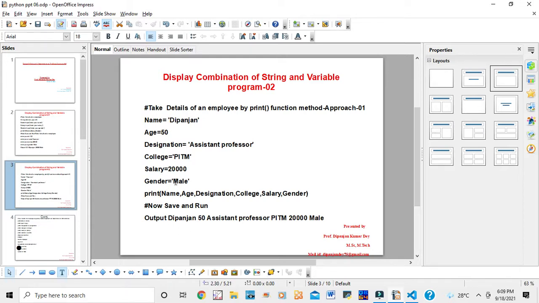Since those are string type, we have to write within a single quote or a double quote. Do not write one starting with single quote and ending with double quote or vice versa. Either you can use single quote or double quote. Now print name, age, designation, college, salary, gender. Now save and run. Then the output will be Deepanjan 50, assistant professor, PITM 20,000, male. That means you want to see name, age, designation, college, salary, gender.